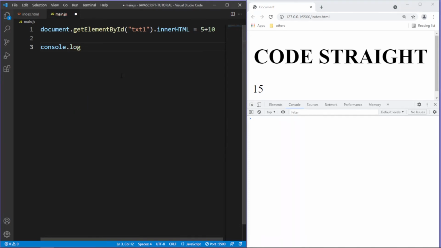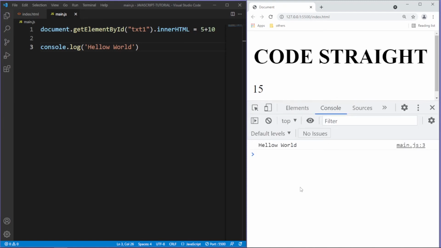Here I'm gonna type console.log, parenthesis, and I'm gonna say here hello world. Hit save, and see, it appears. Let me zoom my console a bit.